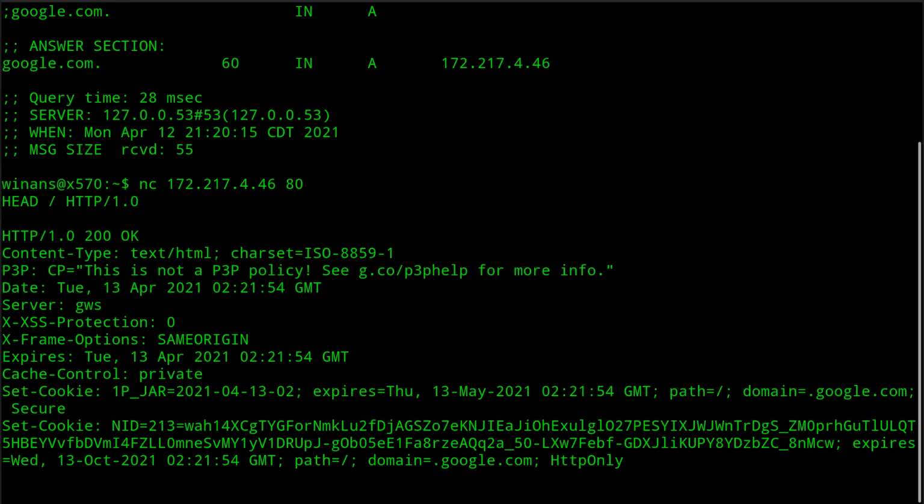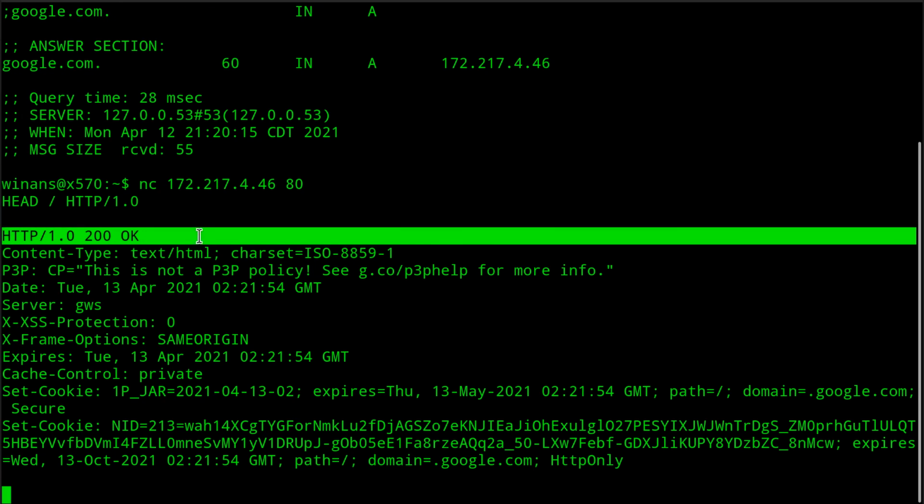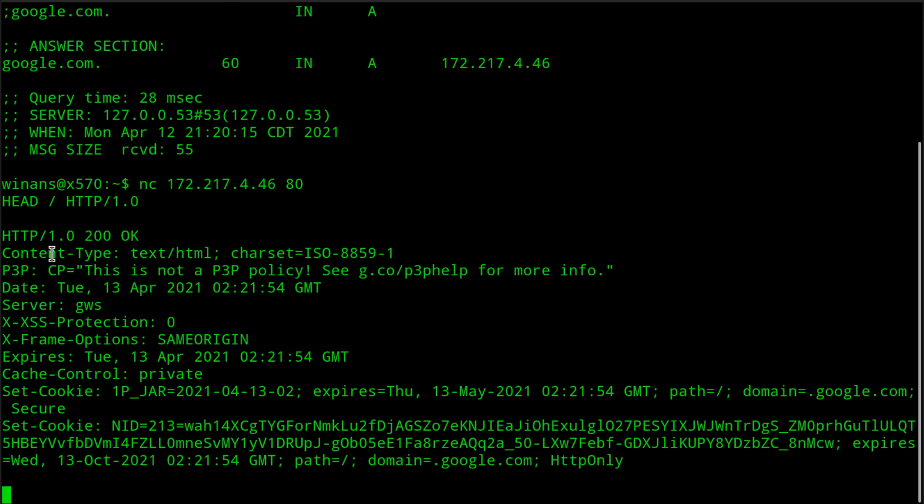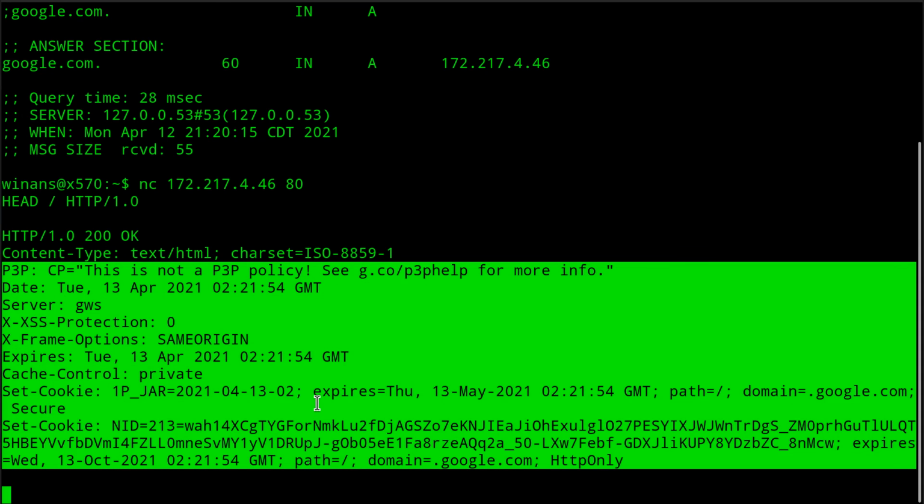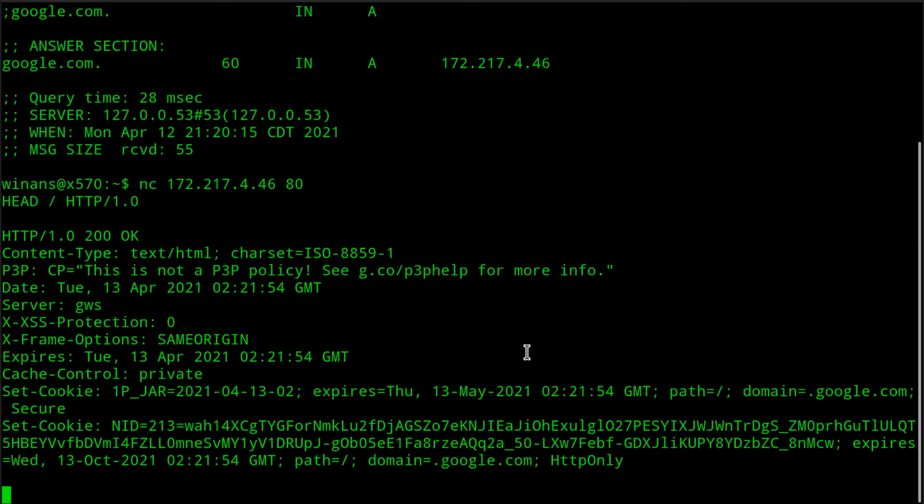Then you send it a blank line, and it'll then come back with a response that says the status of your request. It says, okay, I got your message, and I'll tell you what you want. And if I wanted the entire page, I would use a different command. But this is just the heading of the page, which tells me about the page. It'll say if I actually get the data, it'll be in HTML format, it'll be an ISO 8859-1 character set, and it says all this other stuff and cookies and all these other things, all right?